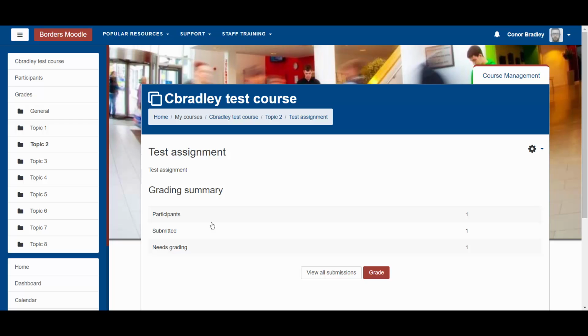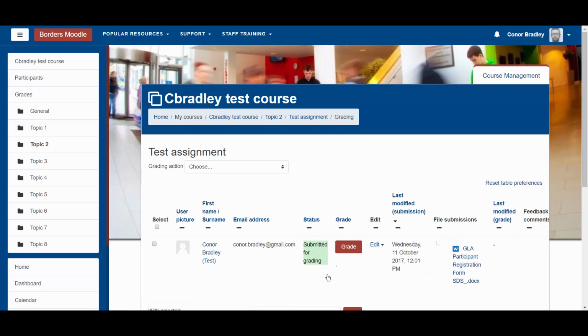So first of all, when you go into assignment, you'll get a grading summary, how many people are participating in your assignment, how many submitted, how many need to be graded, etc. What we're going to do is hit this View All Submissions button first of all, and that takes us into this table. It summarizes the people who've submitted to our assignment.